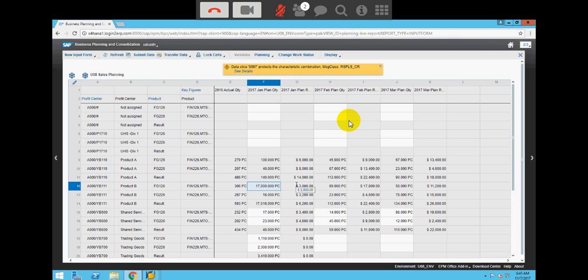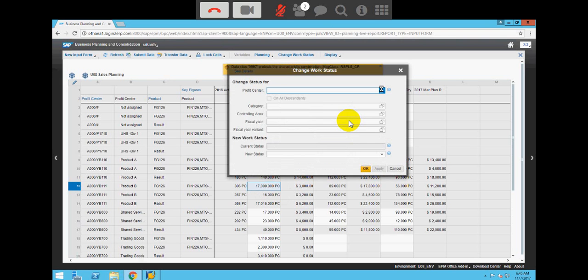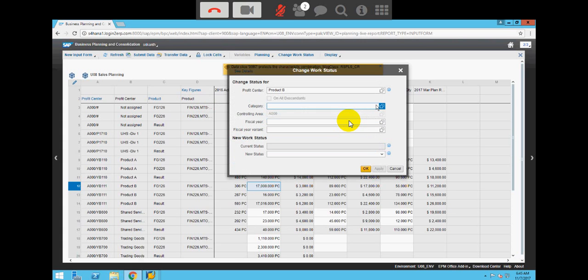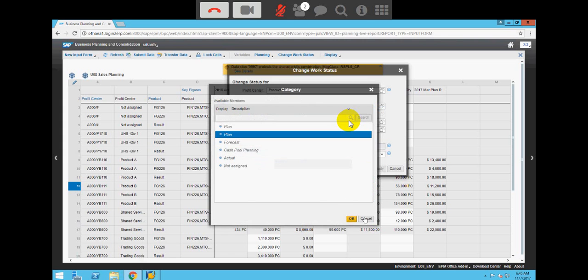I cannot change now. I cannot go back. That means I cannot unlock also. Let's see whether I can unlock or not, because it's already submitted. Let's see YB111 profit center, but it's not approved yet. Product B. I can't come back or not. I just want to see whether I can come back. Fiscal year.